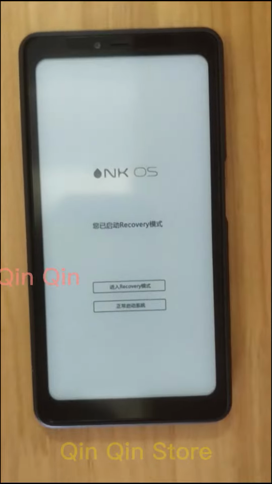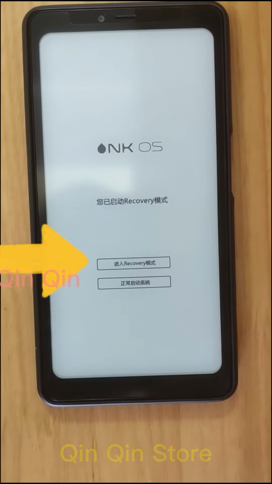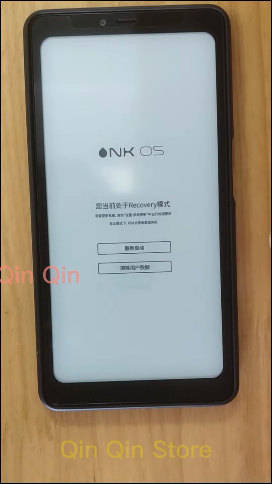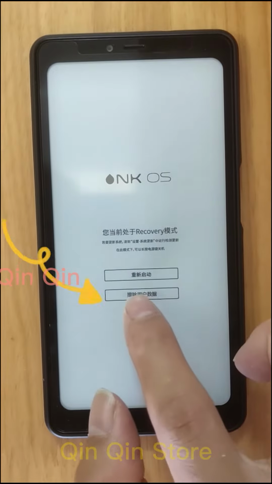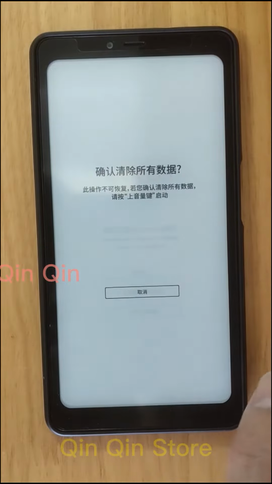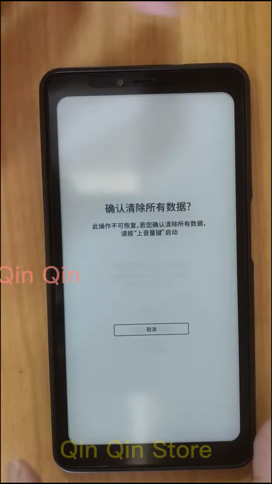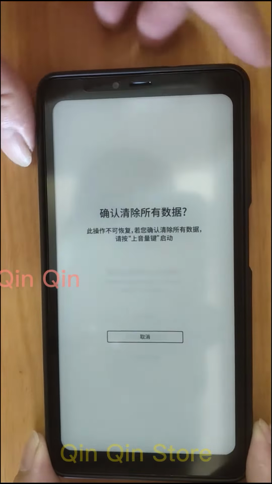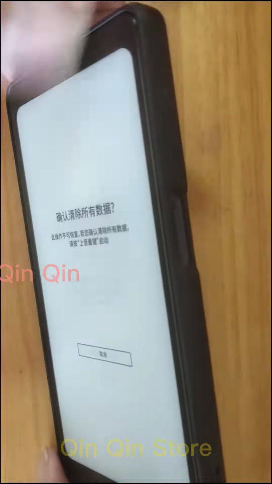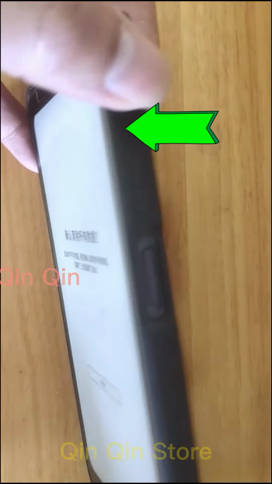Select the first option to enter recovery mode. Select the second option to erase the user data. This interface asks you if you want to clear all the data, to confirm again. If so, please press the volume plus button to confirm now.